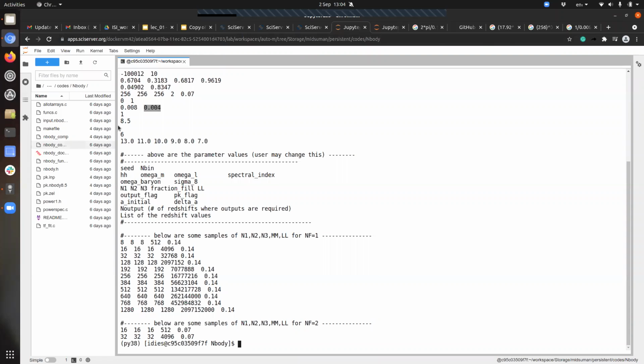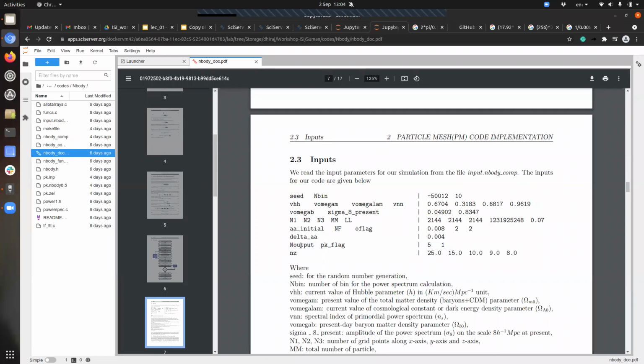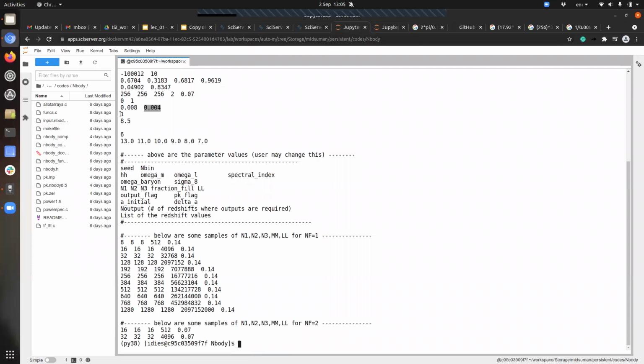And how many redshift outputs I want is given by this particular number. If I go back here, n output is basically the number of redshift outputs you want to have as your snapshots, and then you have to list out the values of redshifts where you want the outputs. So in this case, I want just one redshift output, and the redshift at which I want it is 8.5.